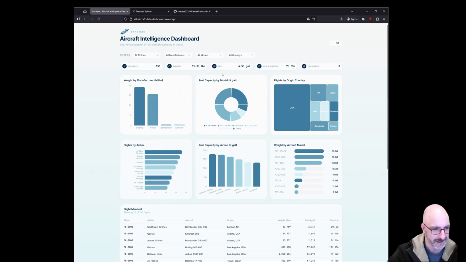And the point is, if we went in and had actual data that was verified, this could be a real scenario. But this is just a mock. So that's equivalent to 4.5 million gallons of fuel in the air. Average duration of the flight is about 8 hours, originating from 8 different countries.